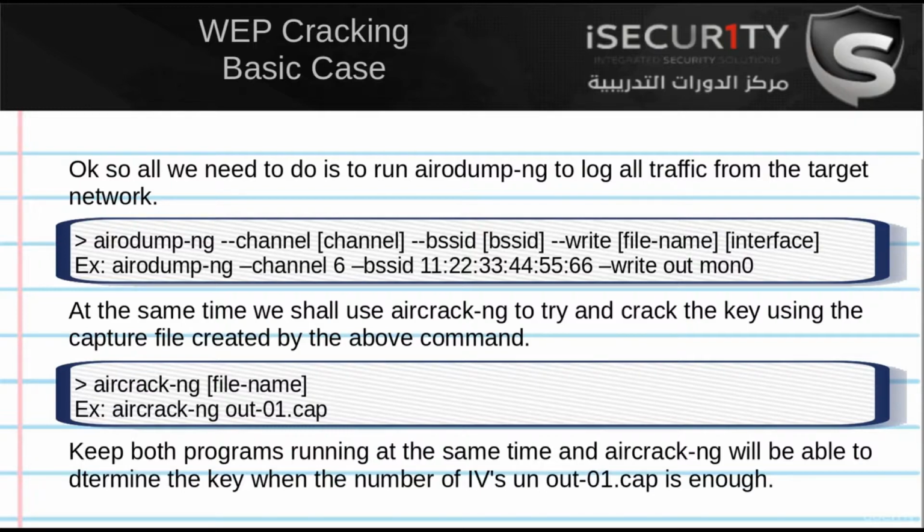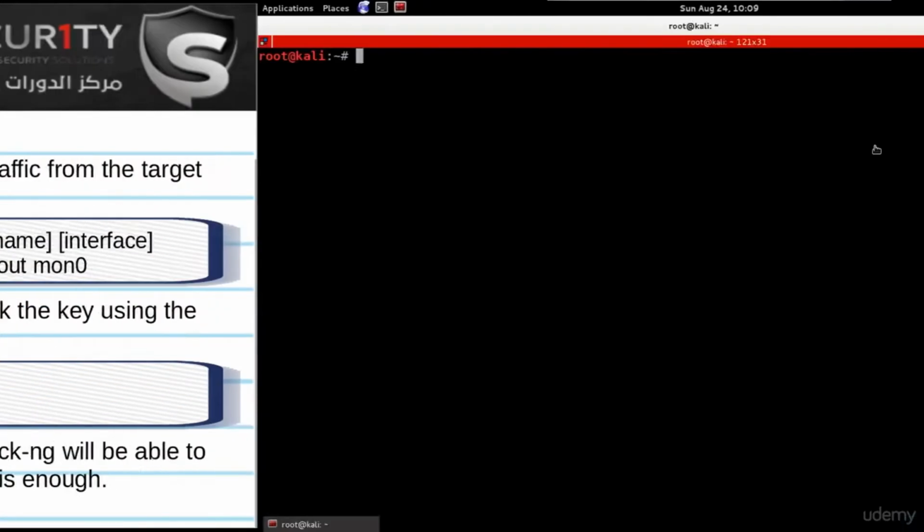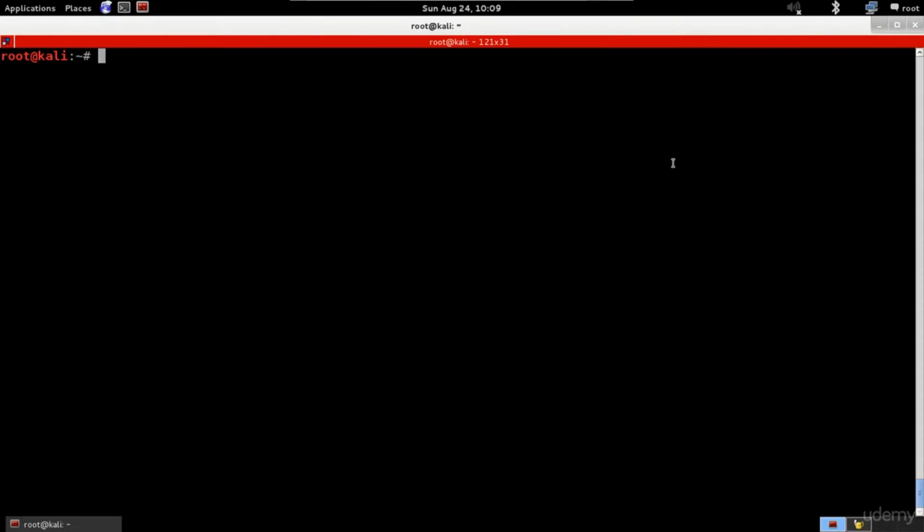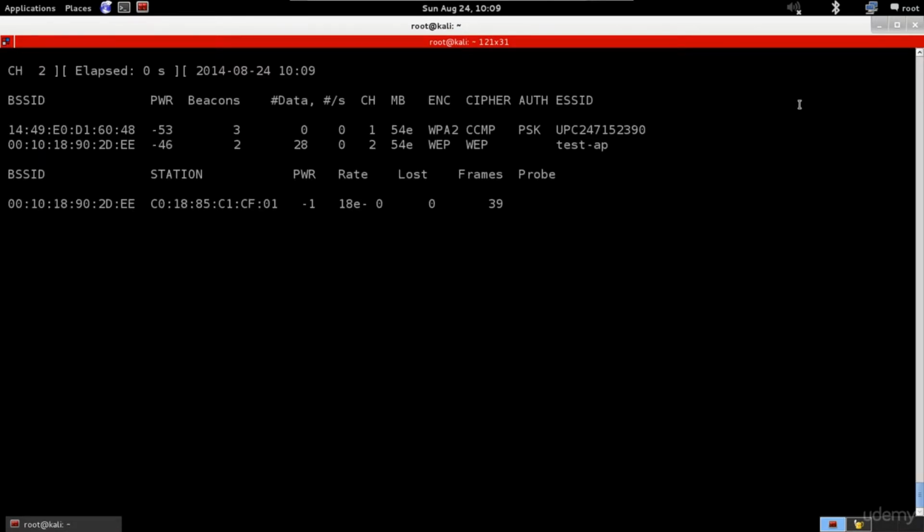Let's see the most basic case of cracking a WEP key. First of all, I have my Wi-Fi card in monitor mode. So the first thing I'm going to do now is just see all the networks that are within my Wi-Fi range, and then I'm going to target one of those networks. So we're going to go airodump-ng, just very basic. And the second network that came up is the network that we're going to do our attacks on.